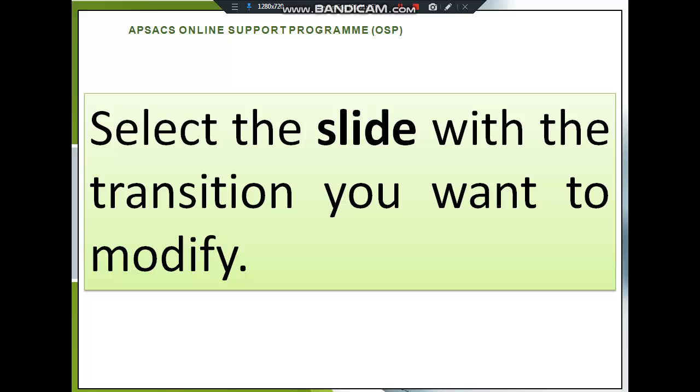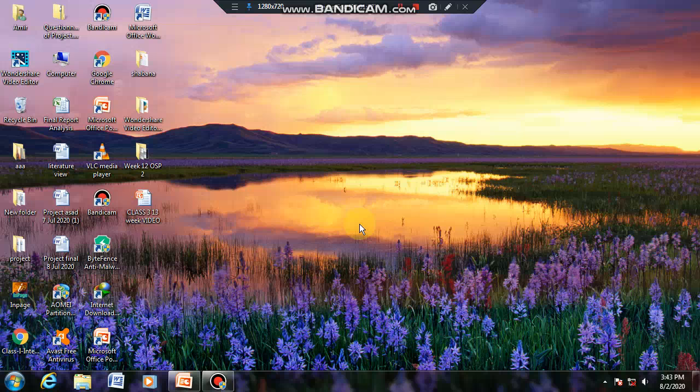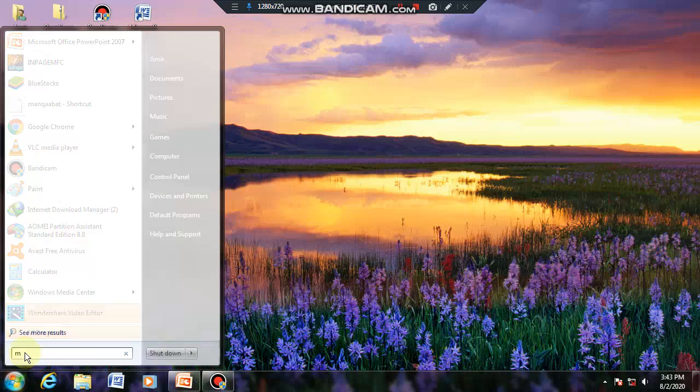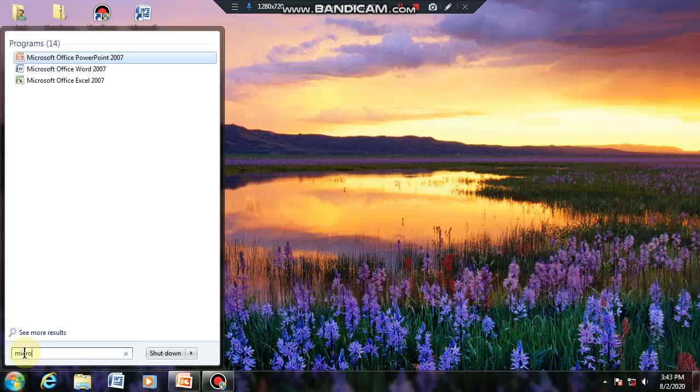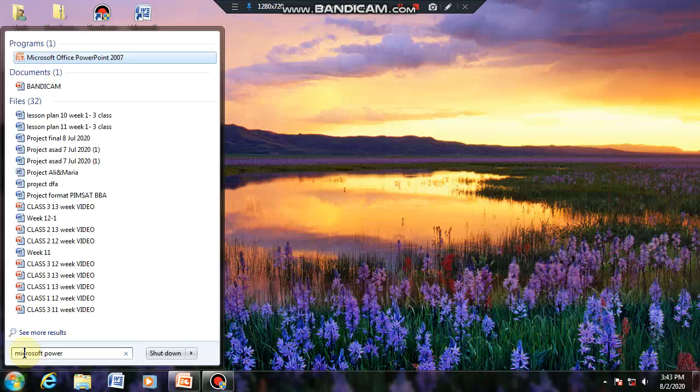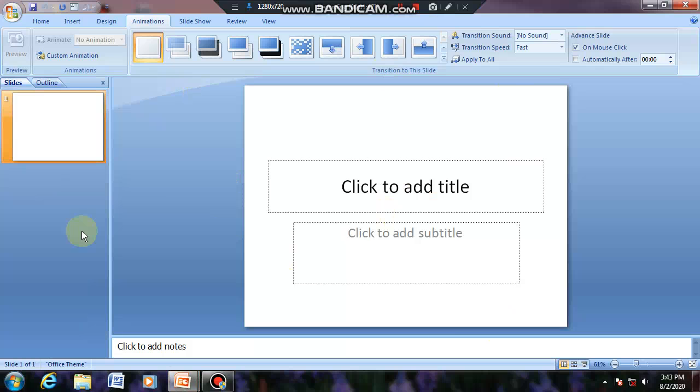I am opening Microsoft PowerPoint. To open Microsoft PowerPoint, this is your window screen. On the left corner, on this search bar, write Microsoft PowerPoint. Then here you can easily access your program. I'm opening it. There are no slides in my presentation right now.